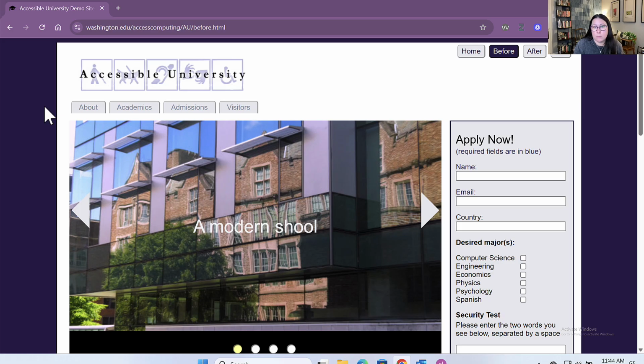Out of list. Clickable. Clickable. A modern shul. Do you hear that, clickable? I don't know what that means. So that means there's a couple of things that are clickable that I don't know what they mean. All right, a modern shul. So school's misspelled.